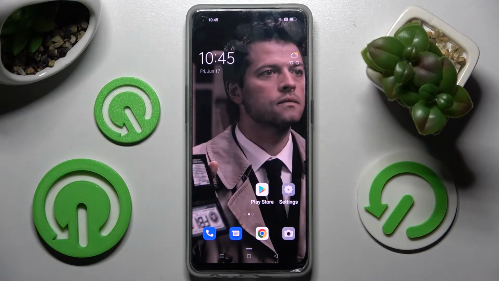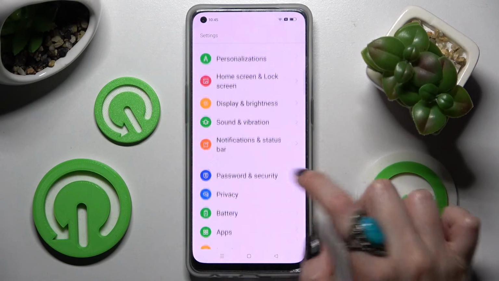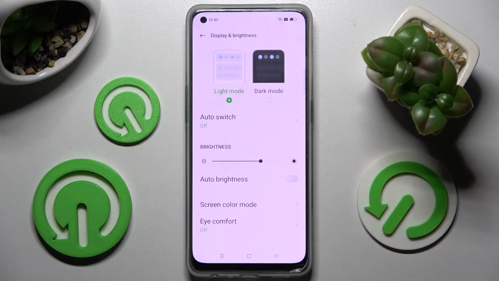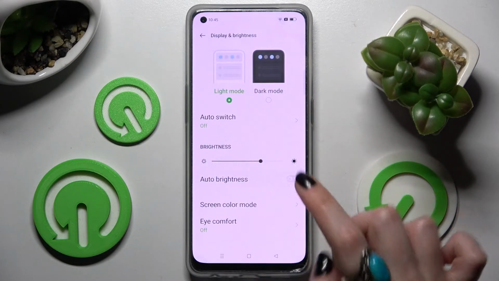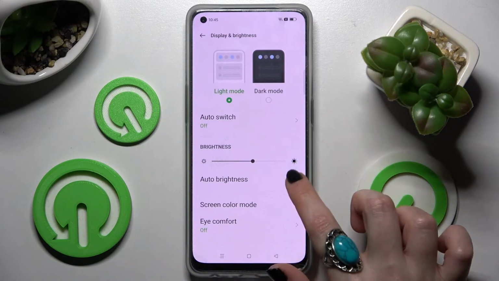In front of me is Oppo Reno 7 Lite, and today I would like to show you how you can switch on or off auto brightness on this device. Firstly, go into settings and tap on display and brightness. Now you need to click on this switcher next to auto brightness feature, and as you can see, auto brightness is now on. If you wish to turn it off, just click on the same switcher.